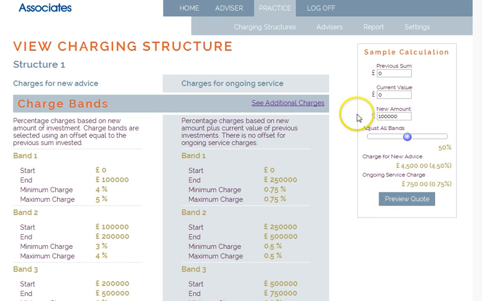There is a modelling facility here on the right hand side. This defaults to 100,000, but you can place any amount in this box. It just gives you a quick indication of the revenue coming into the business and the amount being paid by the client at the centre of your charging bands. So if we take our initial charges here, as you can see on the left hand side, as we've seen a moment ago, we have discretion.